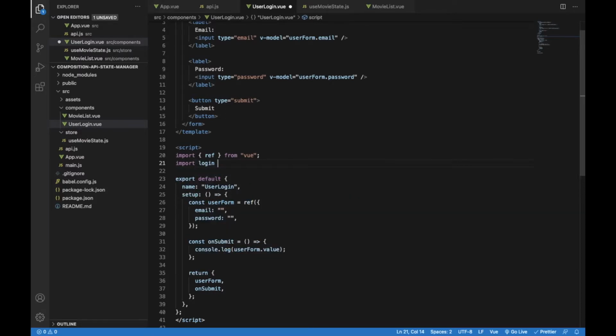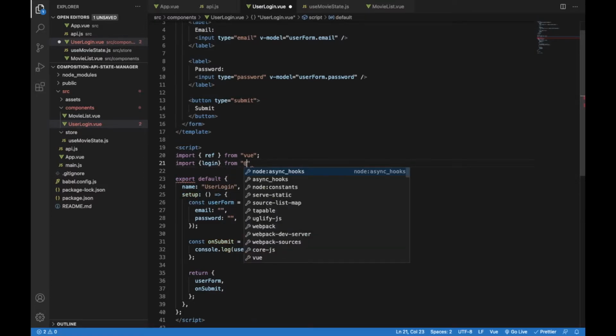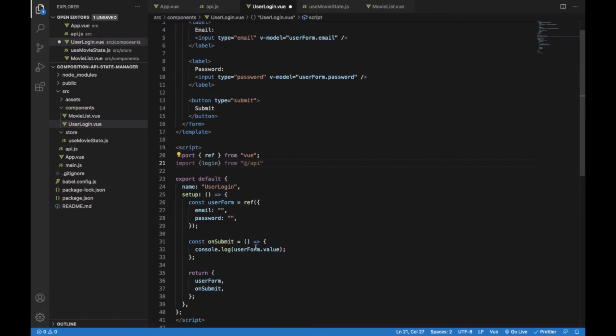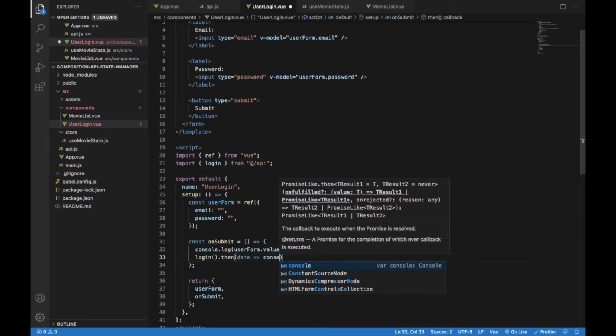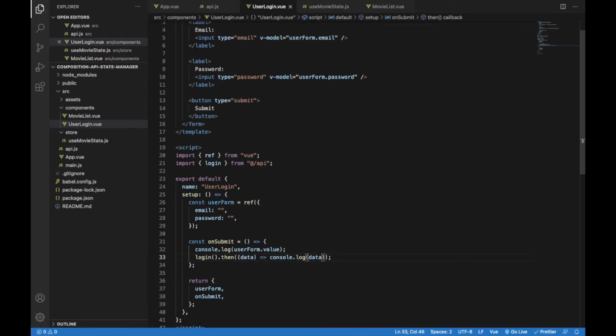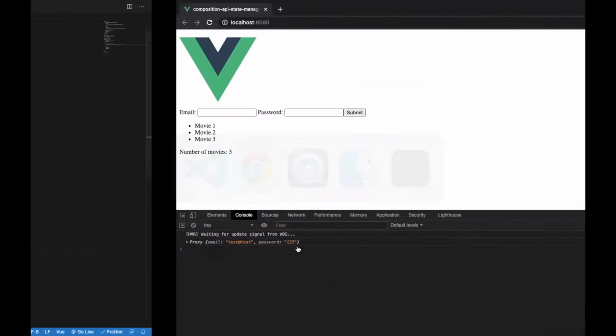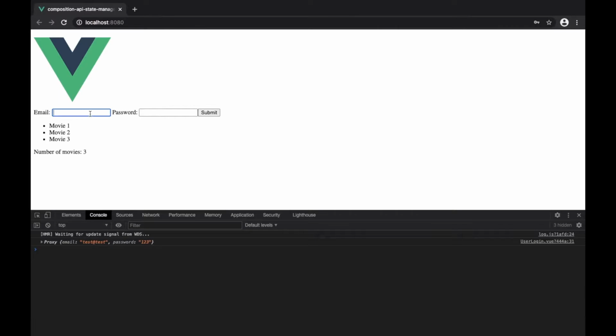Now let's import login into the UserLogin component. And instead of console log, I will just call login function, and I will provide then callback, which will have data as an argument, and I will just console log that data. So let's type something into our input fields, and after pressing submit, after 3 seconds we have firstName and lastName in our console.